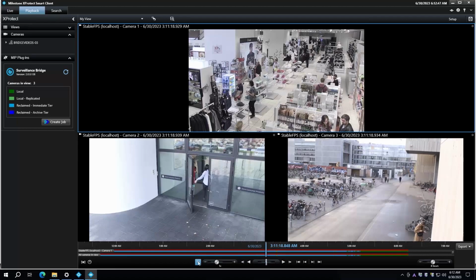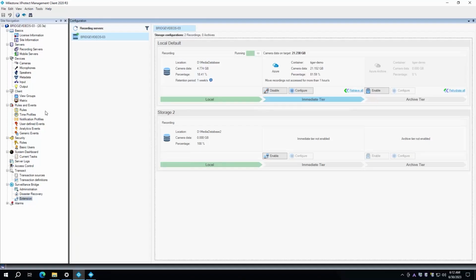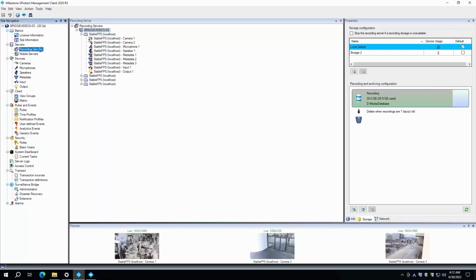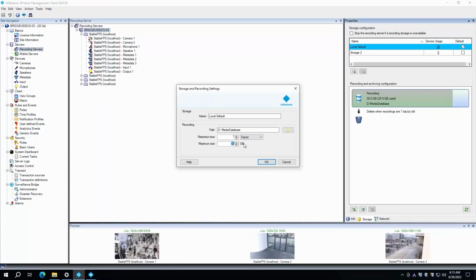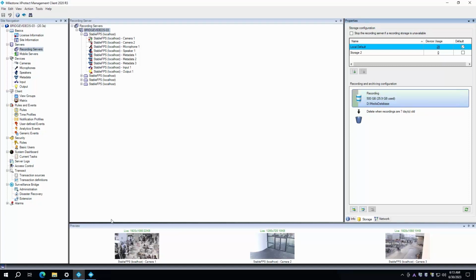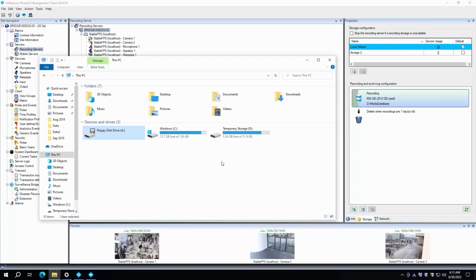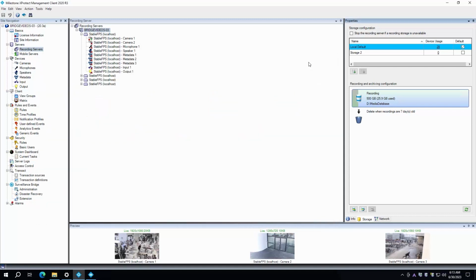When everything is all set, we can return to the management client and reflect the extension there. We can edit the storage volume and make it bigger. Let's say 500 GB in size. This is not local storage anymore. The local physical storage is smaller. It is now storage backed by the cloud. The extension gives us the ability to store much more camera data on the same recording volume.